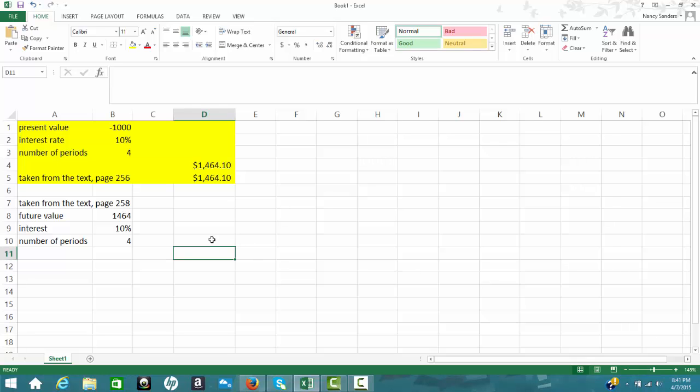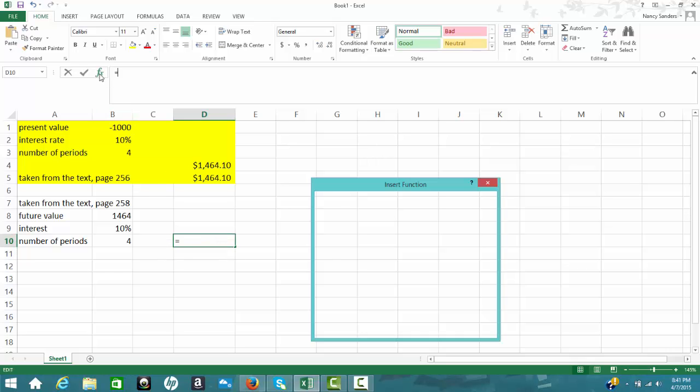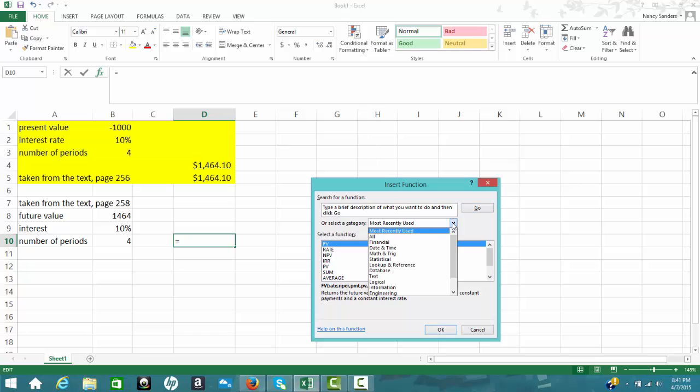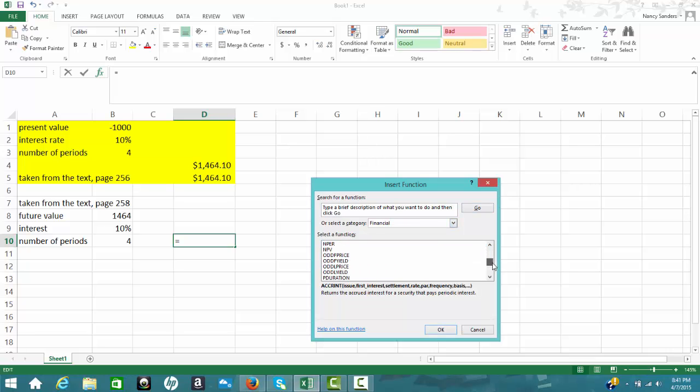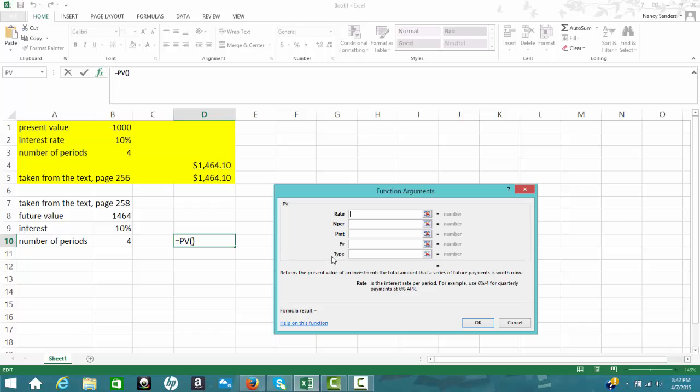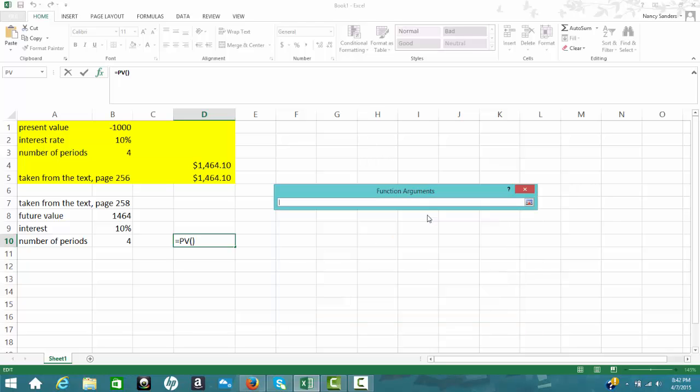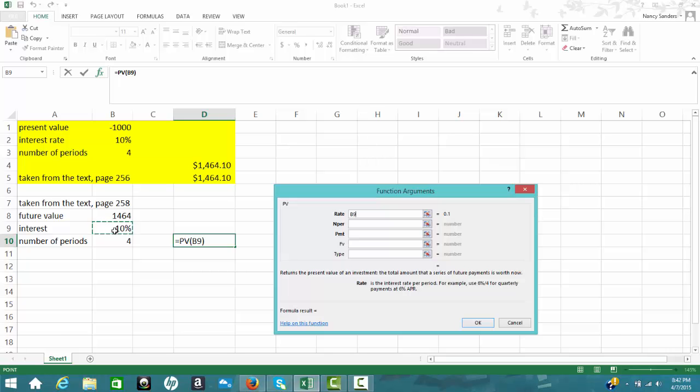So if we go to a cell that we want to put an answer in, and this time we're going to do the function key, and we're going to look for financial, and we're going to look for present value. What we're looking for is we know what it's going to be worth in the future. What's it worth today? So it gives us an argument box, and the argument box is the same thing as what we were looking at before. We're going to have interest rates, so if we click on the box to the right and click on interest, that gives us cell B9, and then hit enter.